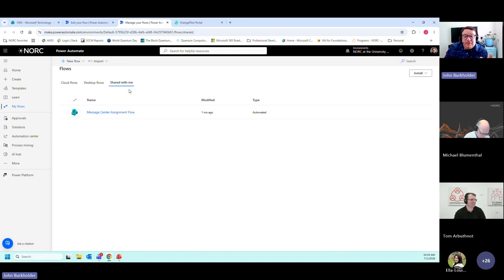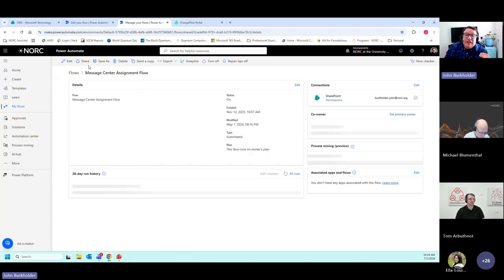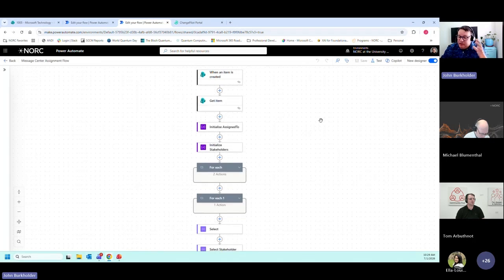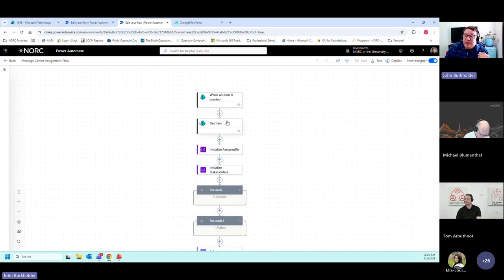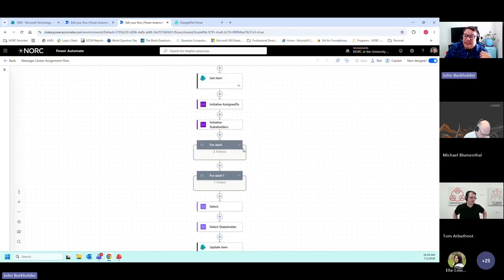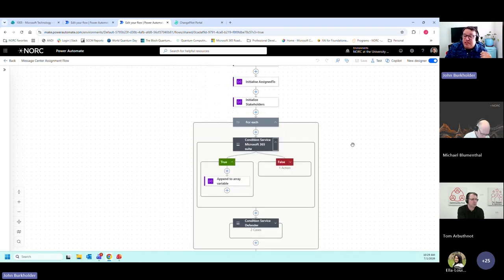So the next workflow after I've brought all that data in is the message assignment workflow. And the message assignment workflow works like this. Once all of the data has been updated or changed, when an item is created, I get the item and I initialize the stakeholders, and then I start going through my conditions.